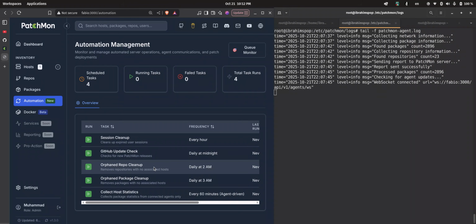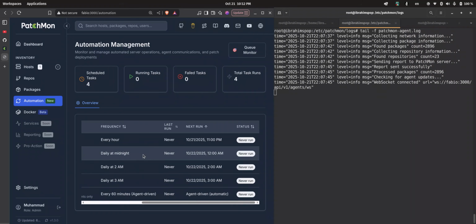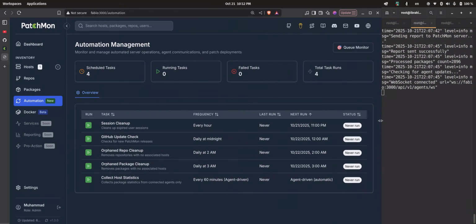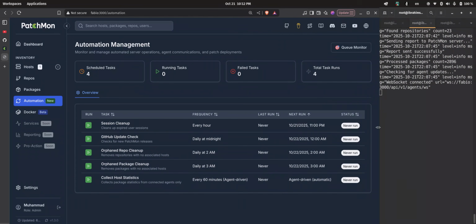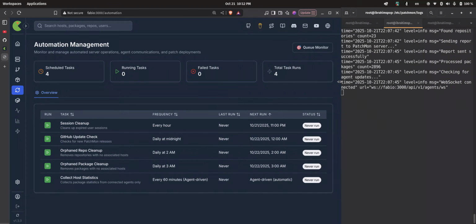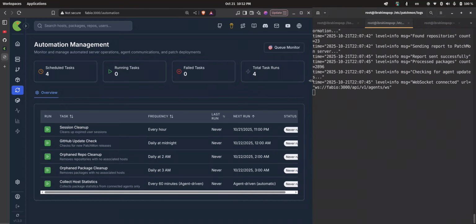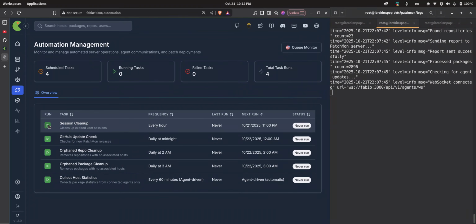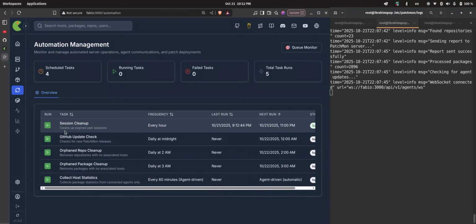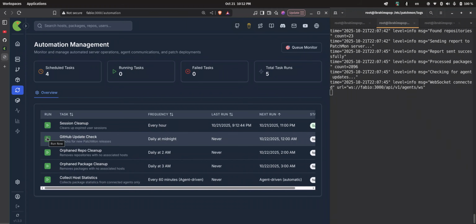This goes ahead and loads up if Redis is loaded, and it shows us any scheduled tasks regarding the server or the agent, etc. Okay, so let me just get rid of that part. Okay, go on. Let's do this. So session cleanup. This runs every hour. I can run it manually. Great. That was showing us success. I can do a GitHub update check.